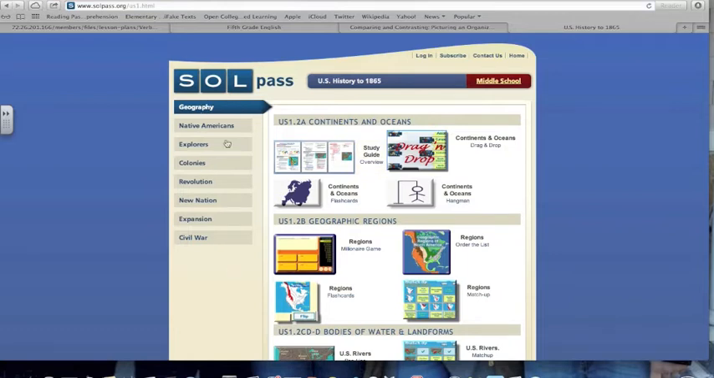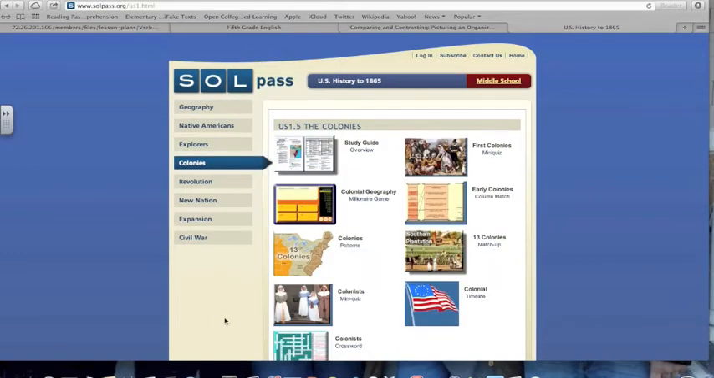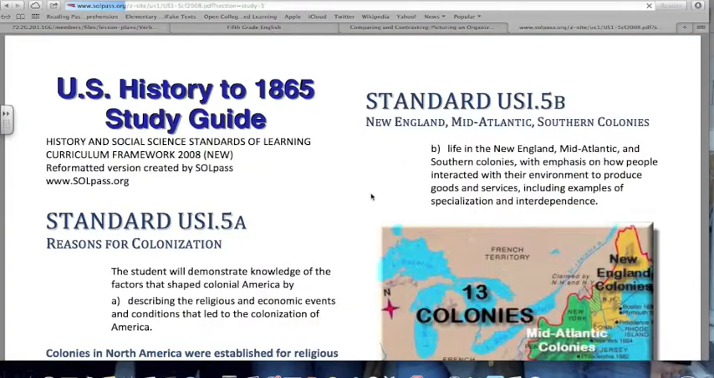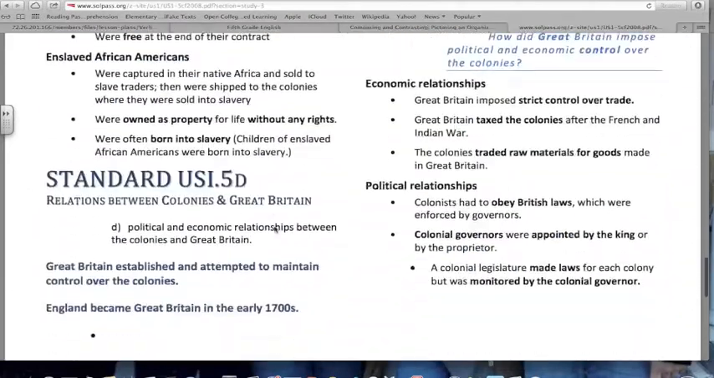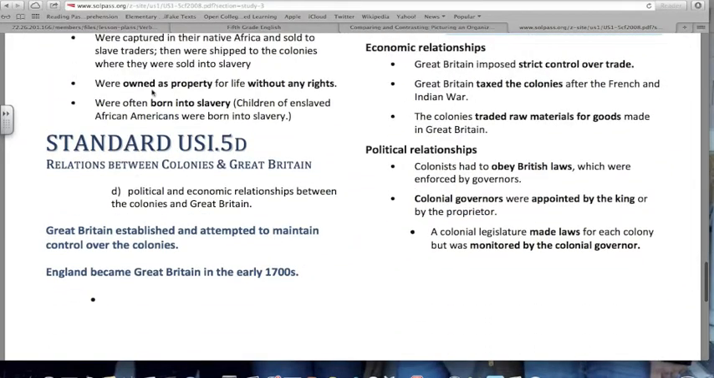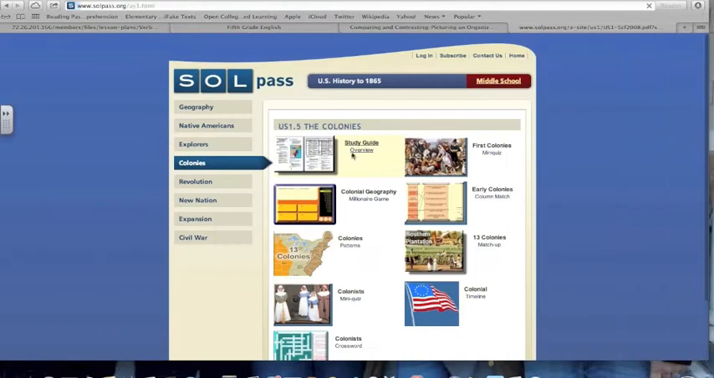When you get there, if you look down the left-hand side, you're going to see all of the major topics that we've studied this year. Geography, Native American, explorers. Well, we're on the colony section. And under the colony section are incredible ways for you to study. First of all, there's a study guide. If you would like the study guide to help you, everything that we've covered is right there.